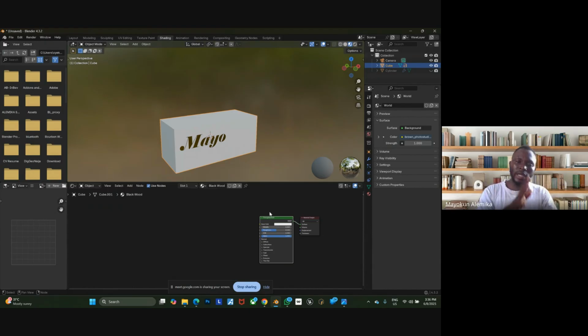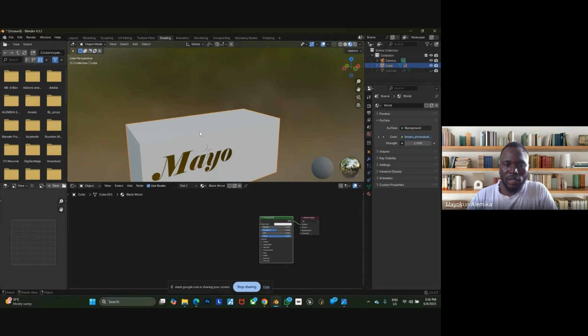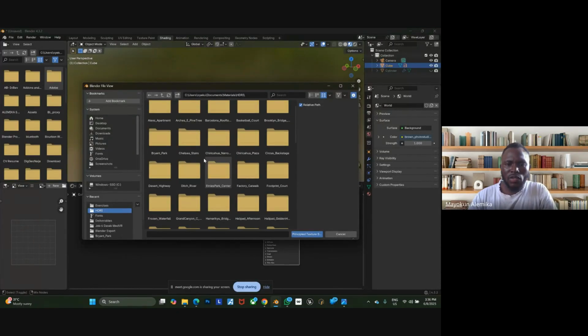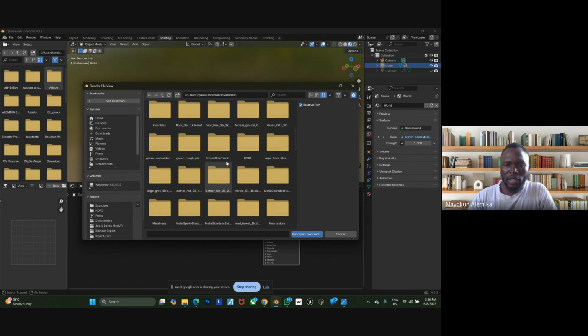I'll navigate to where I have a wood texture saved on my PC, and then apply it on this. Okay, I'm sure you have, I showed you how to enable Node Wrangler add-on. So what you do is you click on the Principled BSDF. That's the default BSDF here. I press Control Shift T. Okay, and then you come to where you have the texture. I'll send you the texture, of course. Don't worry. So let me just navigate to where I have it here.